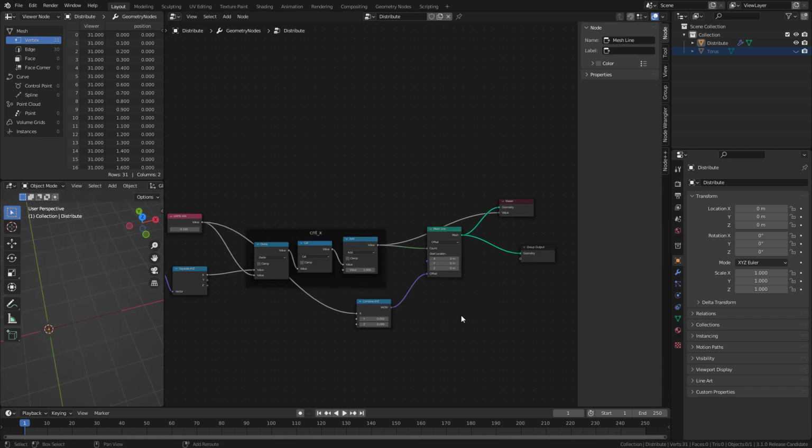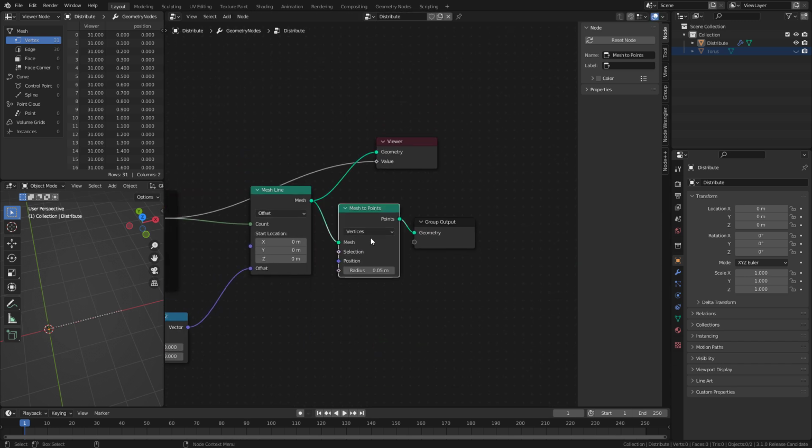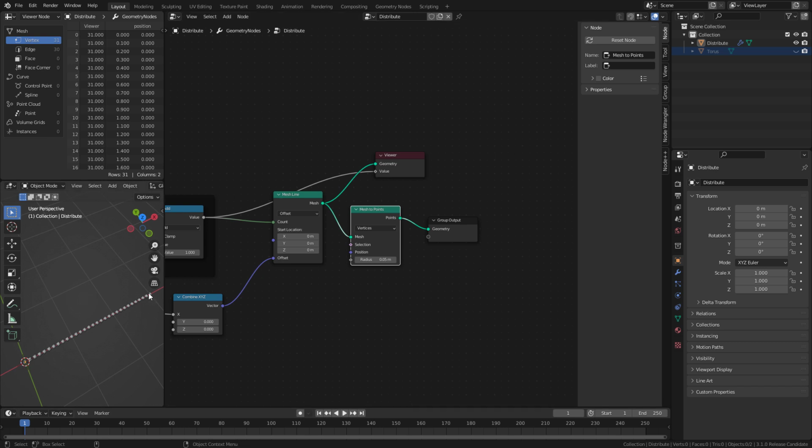For visualization purposes, we can drop another node, called mesh to points, just to convert these vertices into a point cloud, because this point cloud is easier to see. Now that we created the points for x, let's do the same thing for y. What we want to create is a mesh line that we will use to instance this line onto to create a two-dimensional grid of points.